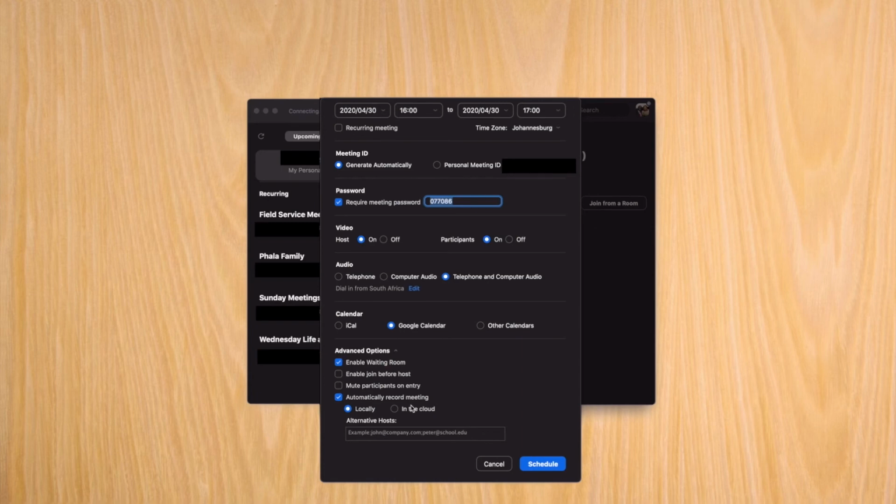Now the fourth option is automatically record meeting. You have two options. It will record locally or in the cloud. It will never record in two places at the same time, meaning locally on your machine and in the cloud at the same time. You choose either one or the other.